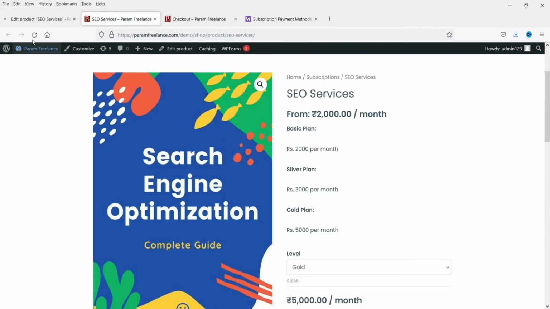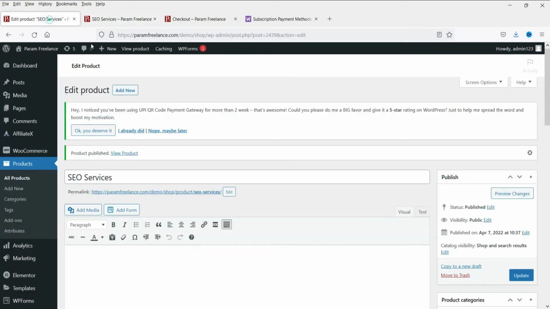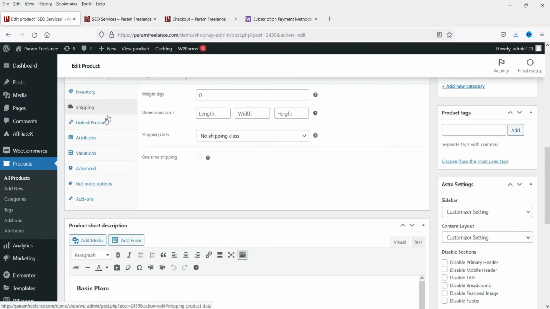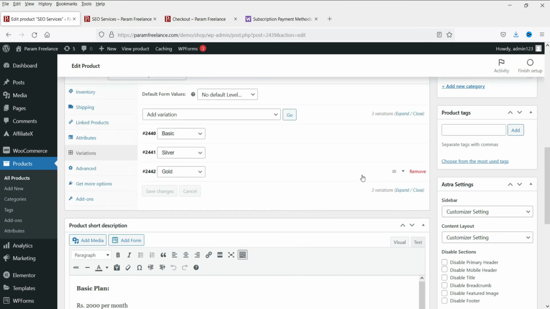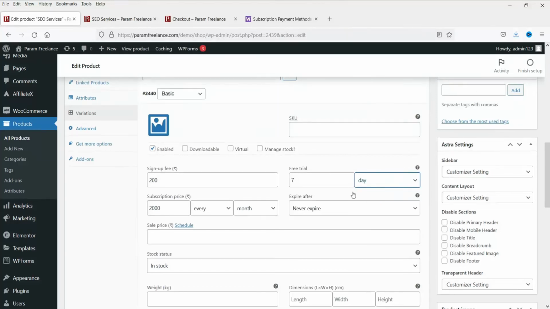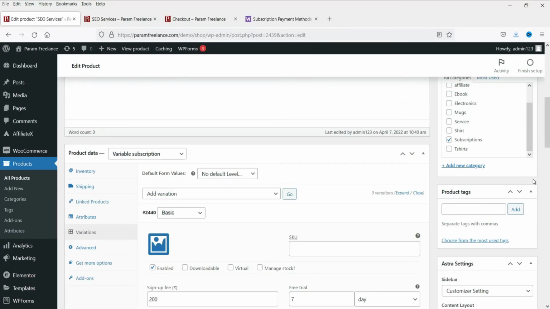Go back to the product and refresh the page. Now here you will see the description. This is the SEO services starting from 2000 per month with a 7-month free trial. It shows 7 months. Let's go back and check. Let's change it to 7 days. Same with this one also, 7 days. Update it.